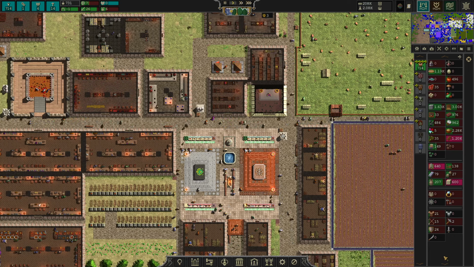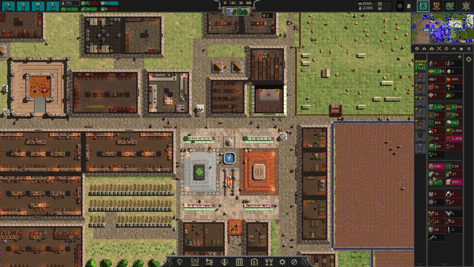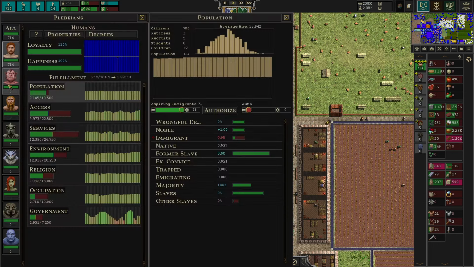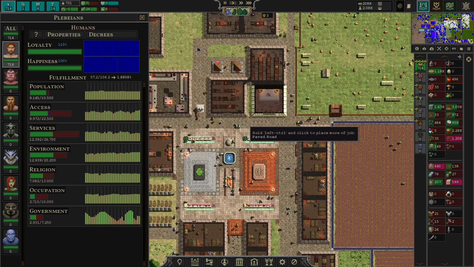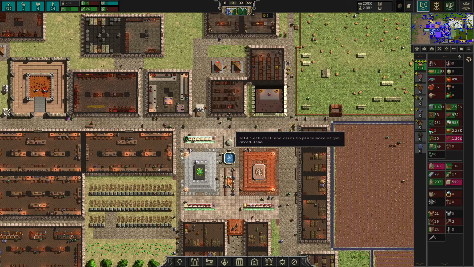Today I've got 10 tips and tricks for happy citizens for you. So I really hope that this will help you to get that happiness bar full and get some fresh immigrants whenever you need new workforce. So let's get right started with number one.